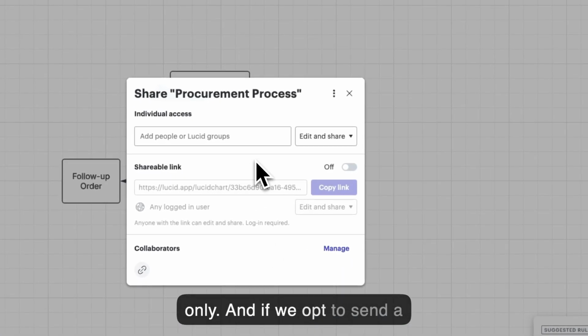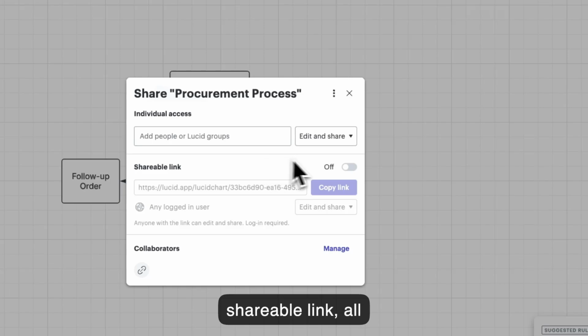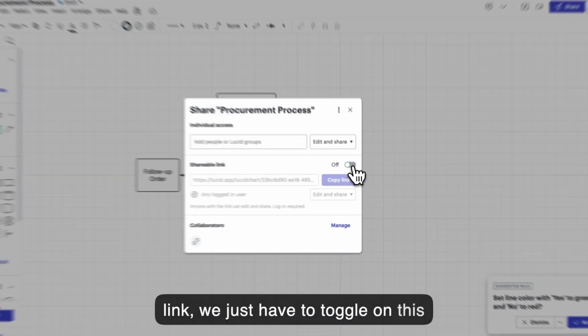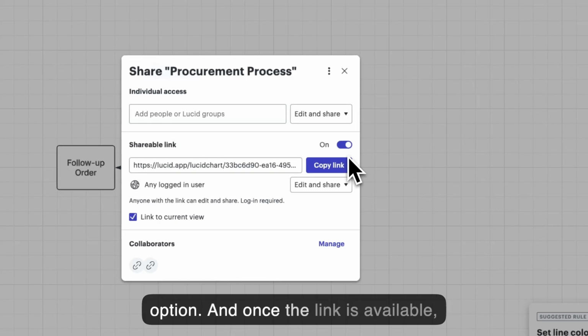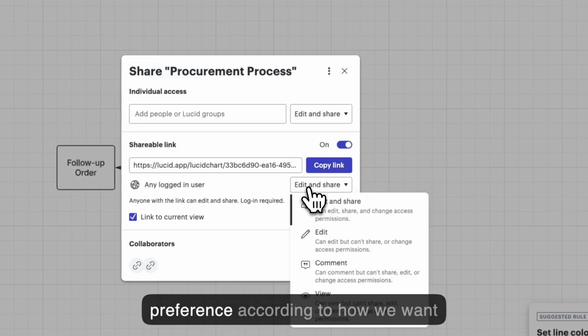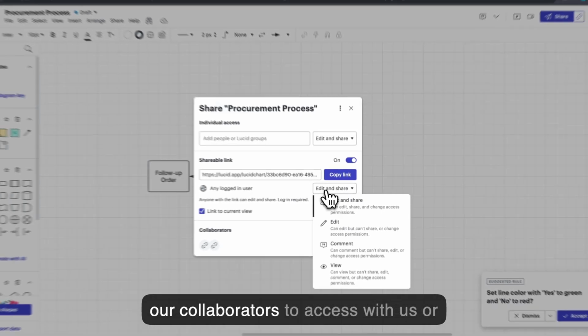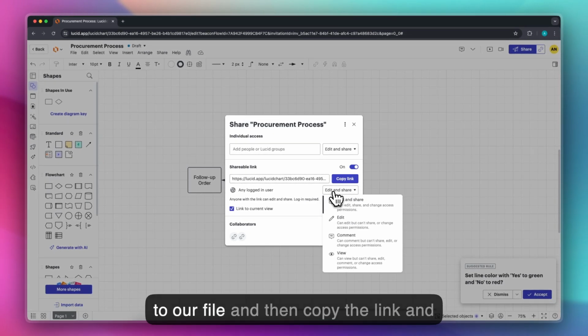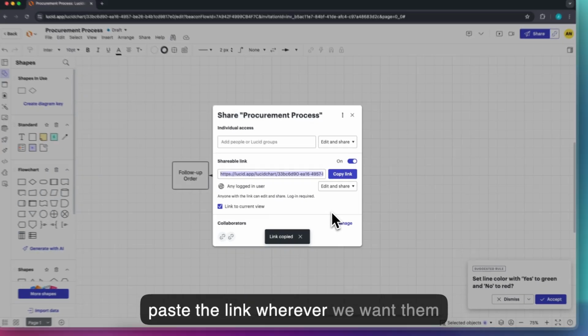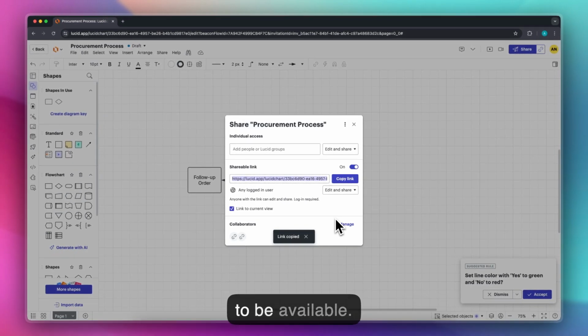If we opt to send a shareable link, all we have to do is toggle on this option on the shareable link. Once the link is available, we again edit the preference according to how we want our collaborators to access our file, and then copy the link and paste it wherever we want it to be available.